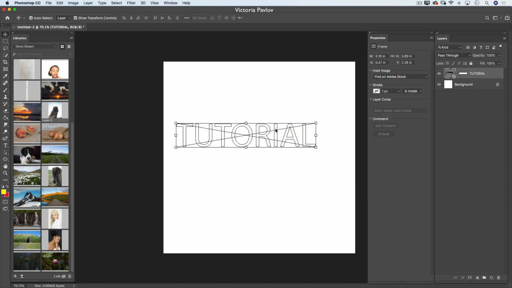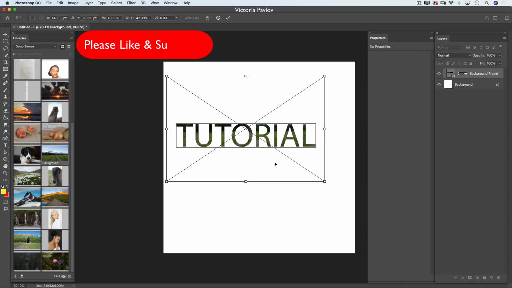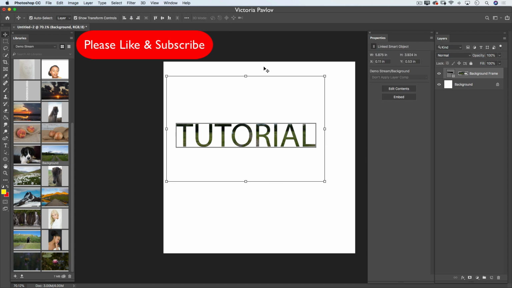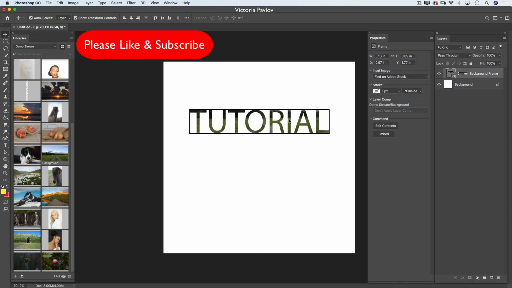Rename it, and voila, now I will drag my image into my frame. I can resize it, I can do anything I want to. Guys, this is absolutely amazing. It's so perfect, it's so easy, it's just perfect.